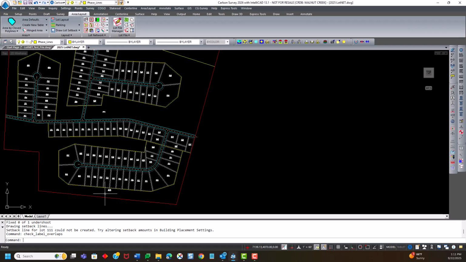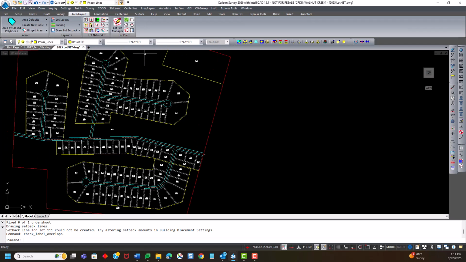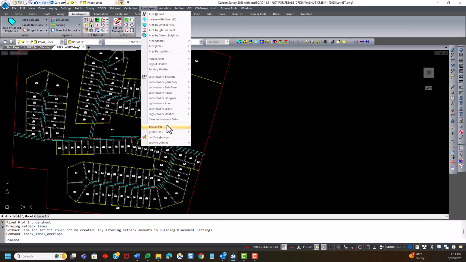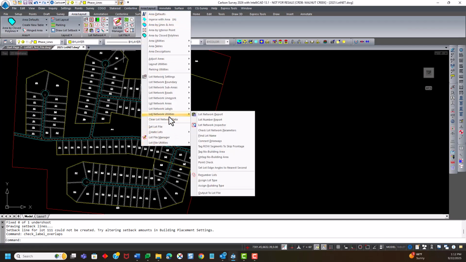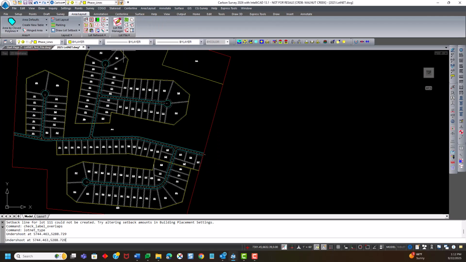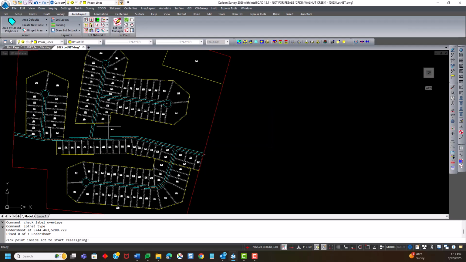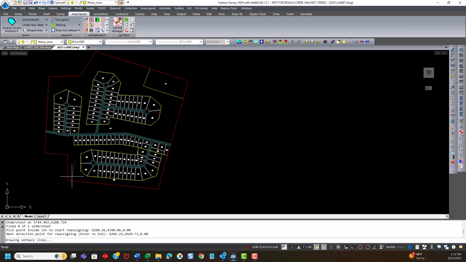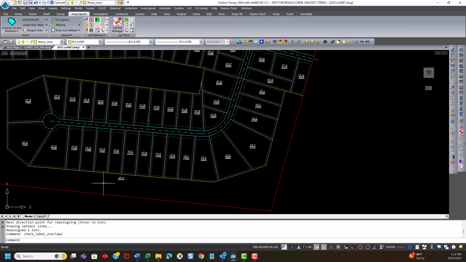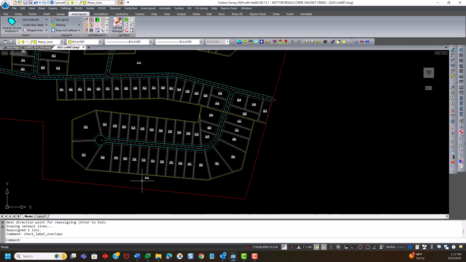I'm going to do the same thing with this piece down here and simply again utilities, LOT network utilities, assign lot type, select open space, crossing selection. I can hit OK and just kind of draw a line through there and hit enter. And this is, again, now an open space parcel.